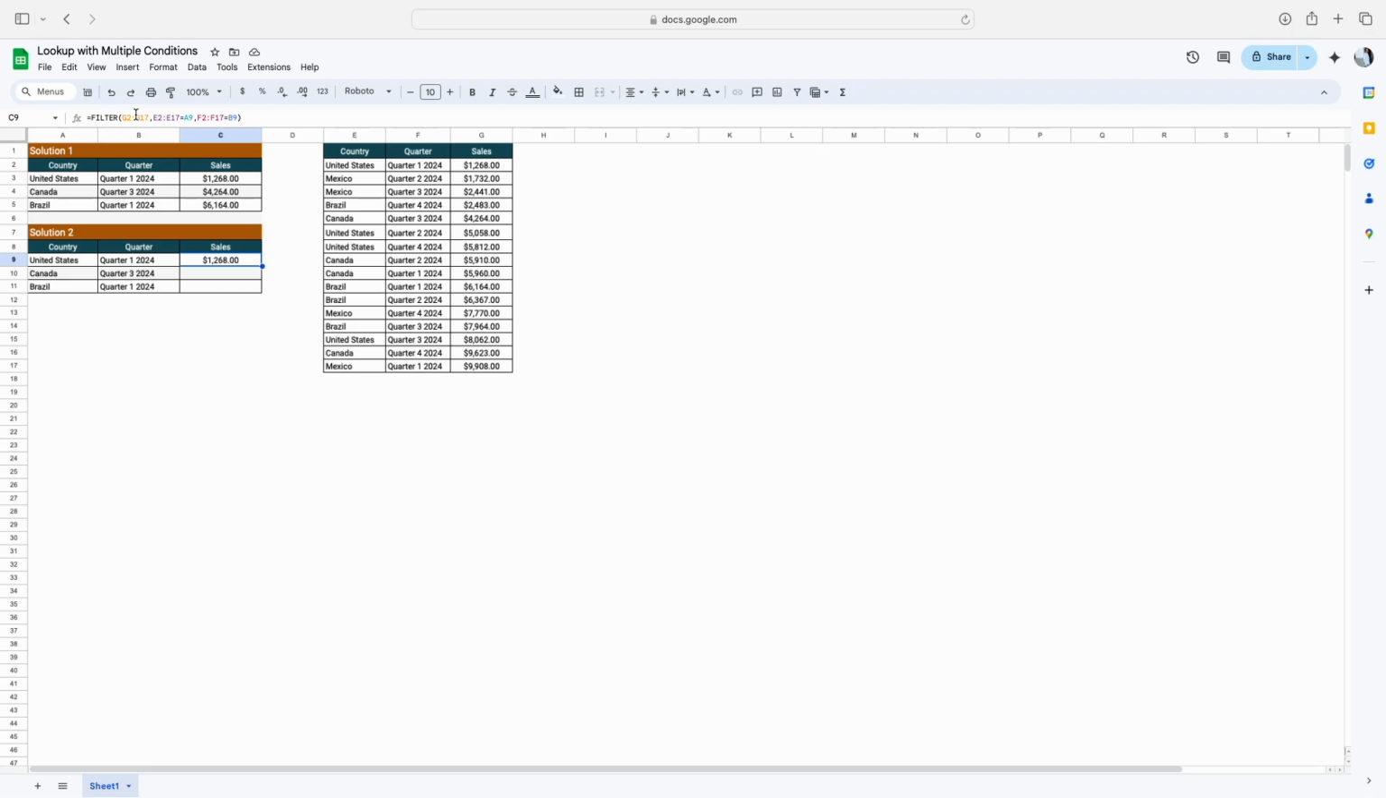Now since we have to drag this formula, we have to simply lock these ranges. So I will lock these ranges and then simply press the enter button, and then you can simply drag and drop this formula. So now you can see we are getting the sales data based on multiple conditions. So these are two lookup functions which we can use to get sales data based on multiple conditions.